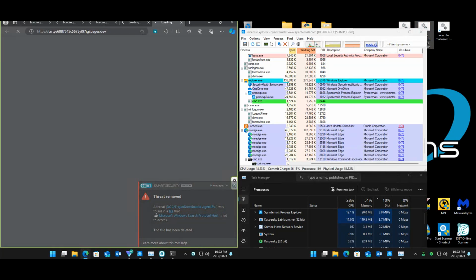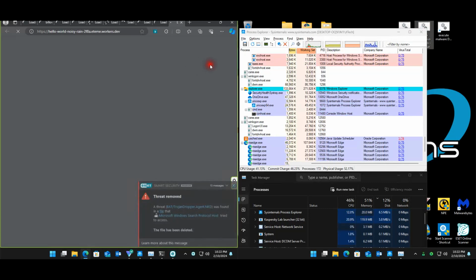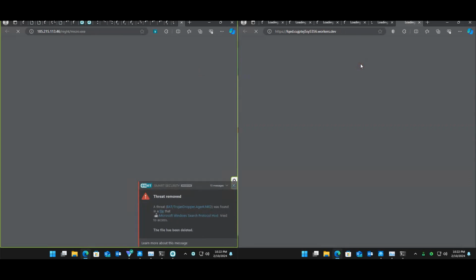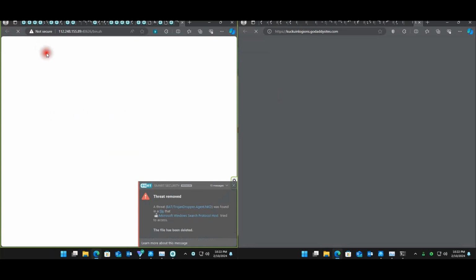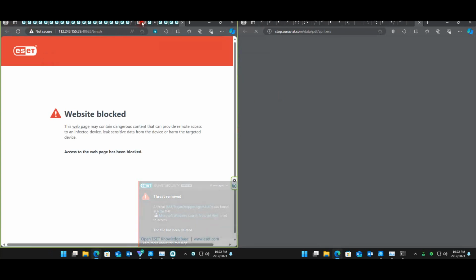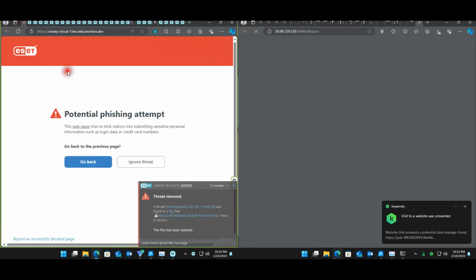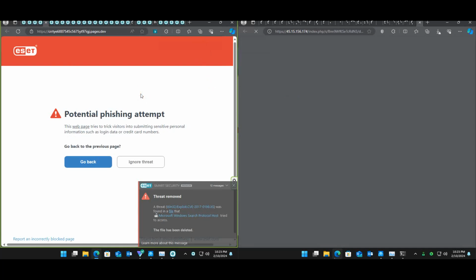Okay, so we're gonna do the website test now. Let's hope ESET doesn't disappoint, and so does Kaspersky as well. Hopefully get some good results in this test. Okay, so ESET is nice and easy to see. All the little E's, you'll immediately know that they were blocked. Same with Kaspersky, so let's check. Okay, so potential phishing attempt, phish.